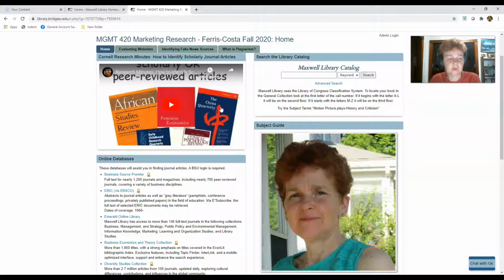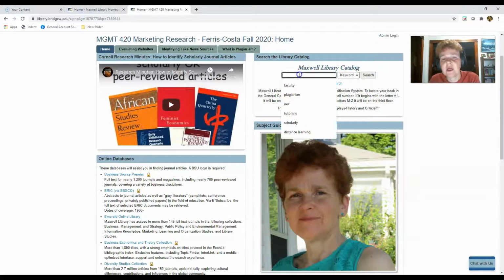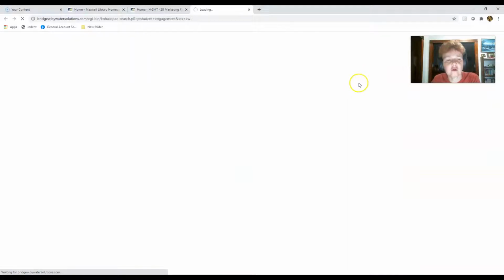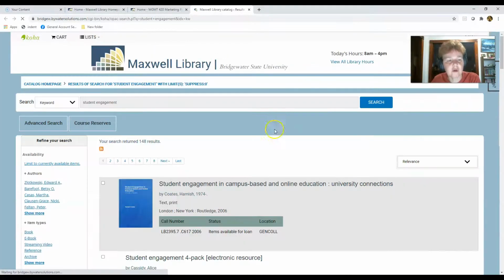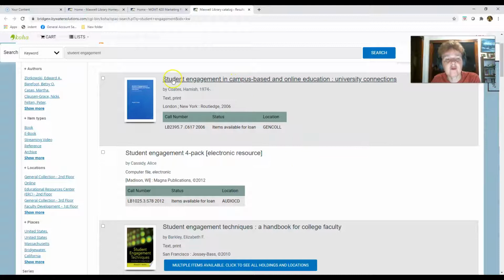If you would like to use books, you can use our online catalog, the Maxwell Library Catalog. I've already put a link in here, so you can just type in your topic. So if you're interested in student engagement, you can type in student engagement and then say search, and this will search our catalog for resources on that particular topic. This first one, Student Engagement in Campus-Based and Online Education, is a book. It was printed in 2006, and it shows me the location within the library of that particular resource.